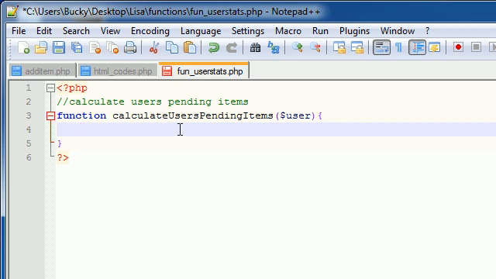So the first thing I need to do is query the database, and I'm pretty much going to look at all of the items where the user ID equals my user ID and the status of that item equals pending.